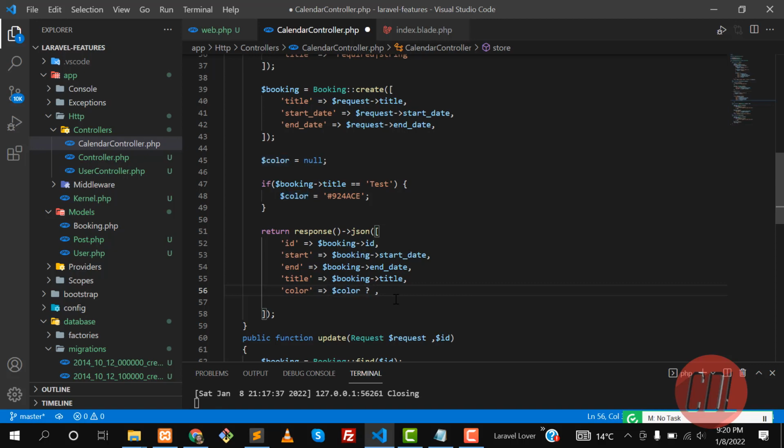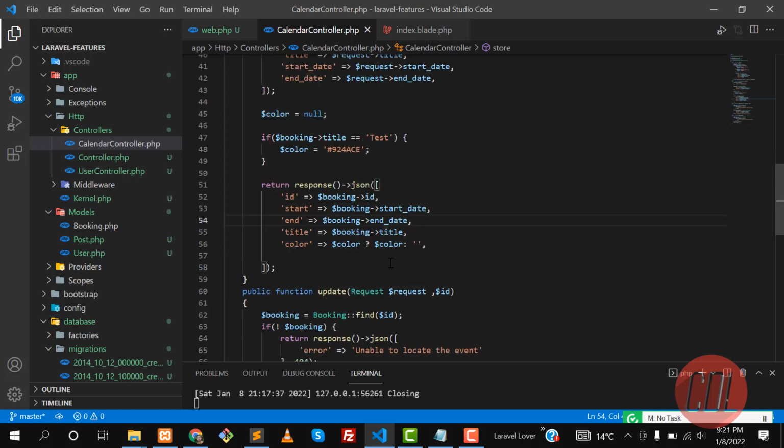So let me make this a ternary operator. Why am I adding this ternary operator? Because if the user selects another title instead of test, like test one, it will throw an undefined variable, right? So I'm catching this. If it doesn't return the color, it will return an empty value. So this one would be the color, return the color, and if not, return an empty. So this is a short if else, and you can see that it's a ternary operator.